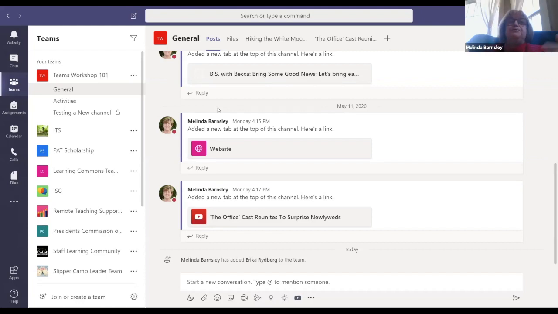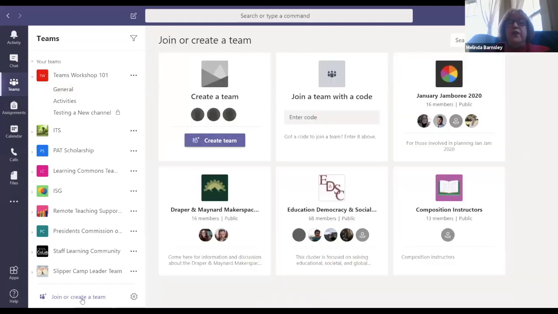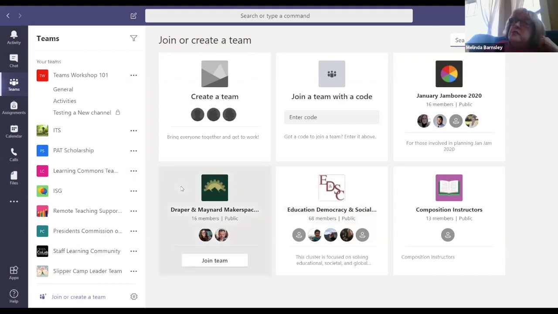To create a team, you can click down at the bottom to create a team or to join a team. If I click this, it shows you any public teams that I'd like to join. If you happen to know a team name, you can search for it, or you can create a team. So those are two options for being part of a team.